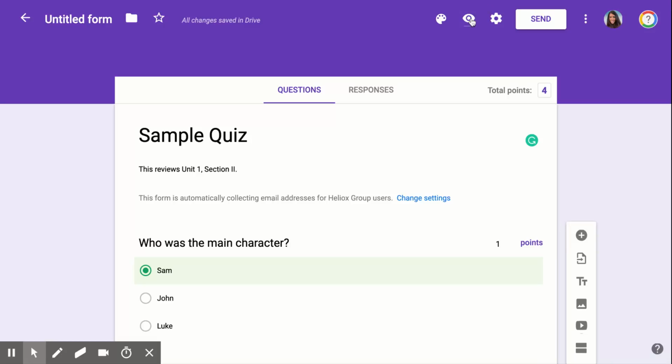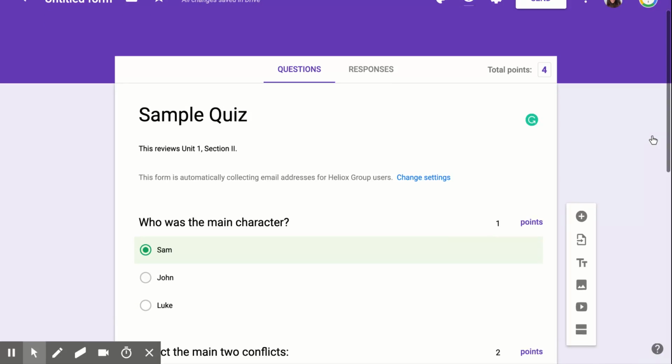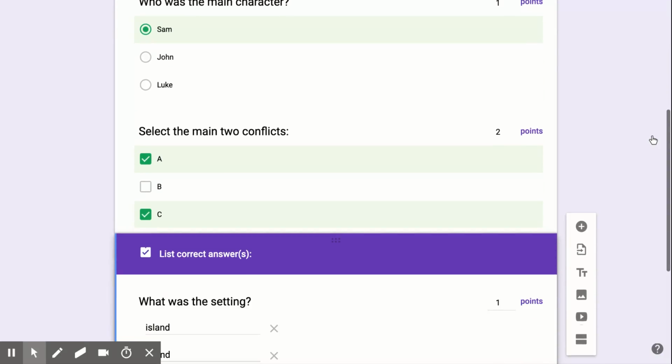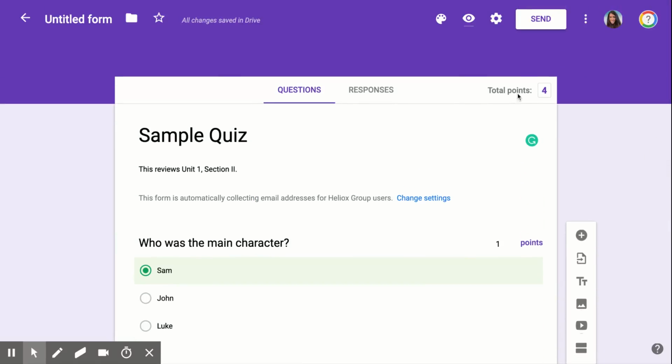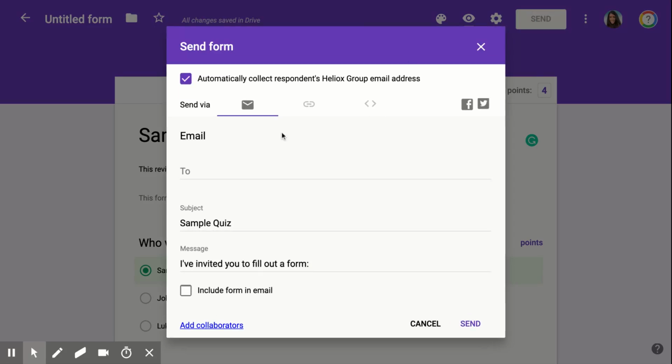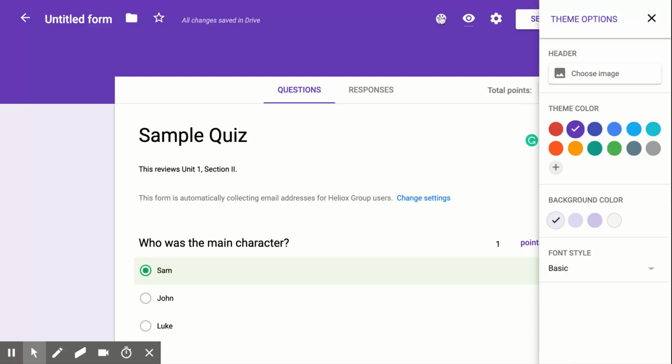I can always hit this little eye up here to preview. And you can, of course, go ahead and edit if you don't like the way it looks. And just like any other Google form, you have a few different options. You can share it via email. You can embed it into Google Classroom. You can decide if you wanted to collect email addresses. You can, of course, add a question, short answer, first and last name. You can make that ungraded if you would like, and so forth.